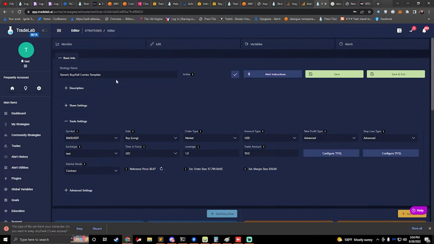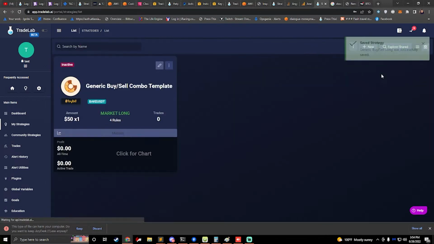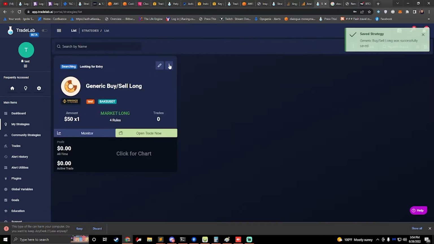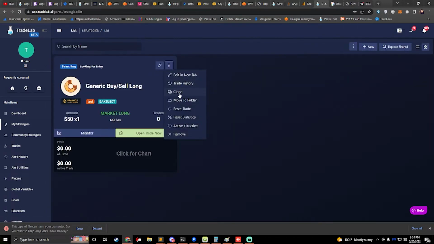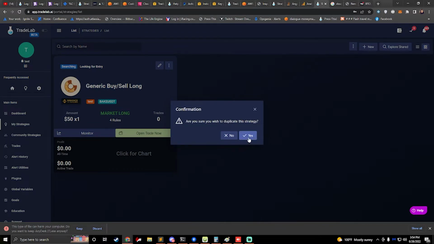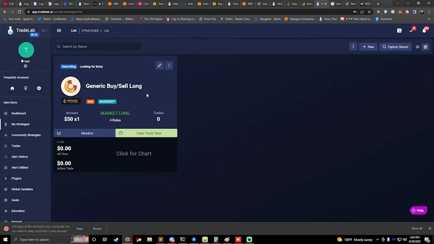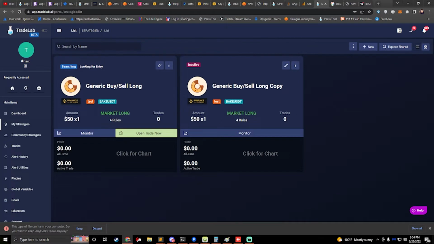Okay, so what we want to do is split this one combo template into two templates. So the first thing I'm going to do is I'm going to name this my long template, and I'm going to make sure that my side is set to long. Okay, then I'm going to hit save and exit, and I'm going to clone this. I'm going to hit yes, and now I have two of the longs.